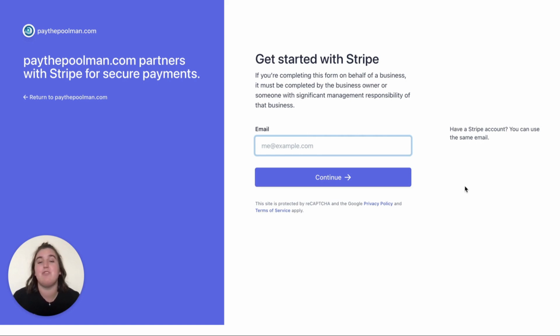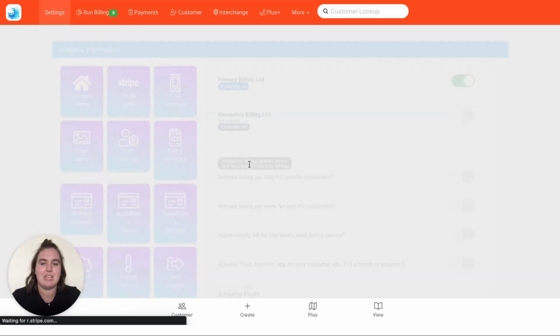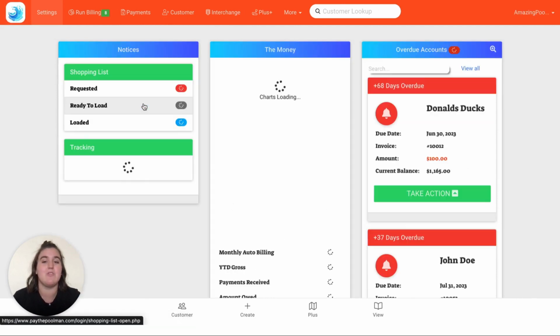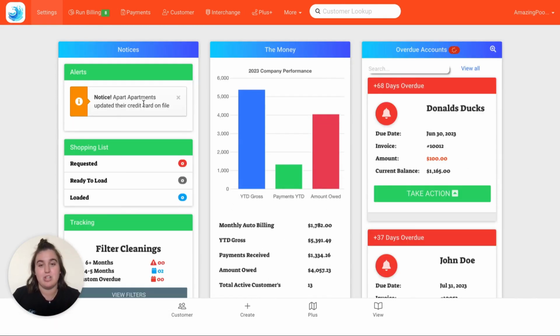So keep that in mind, and if you do want to receive money from your customers quicker, go ahead and make a charge on your account so you can get the ball rolling. But that's what it's going to look like for linking your Stripe account. And at that point, you've got your customers added, you've got your billing set up, you've got your customers routed, and you're able to accept cards through Paythepoolman. So at that point, you're pretty much set up and you're ready to get rolling.